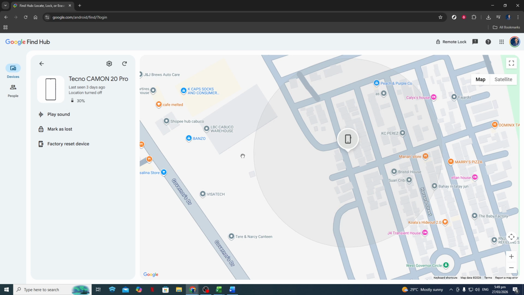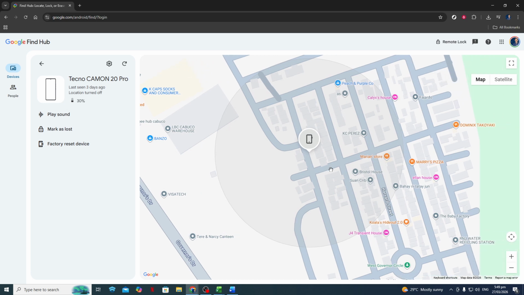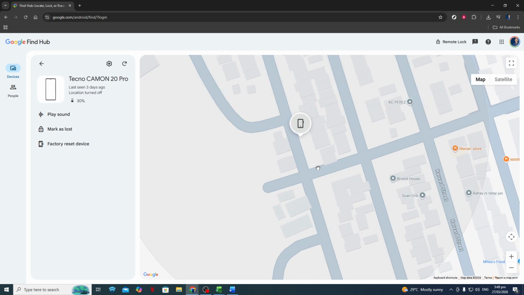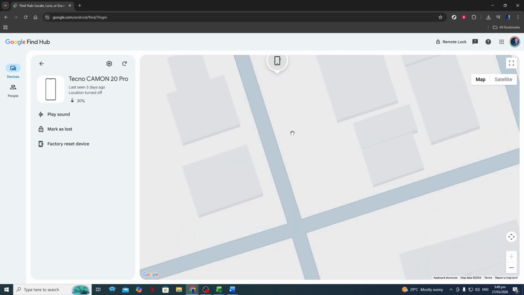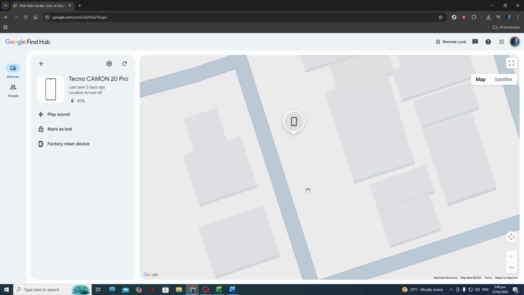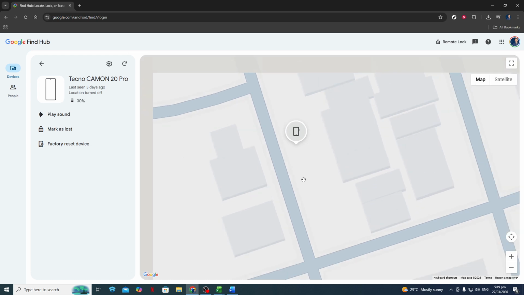Use these tools carefully and always respect privacy laws and other people's boundaries. This method is designed for your own security and peace of mind, helping you stay connected to your devices whenever something goes wrong.